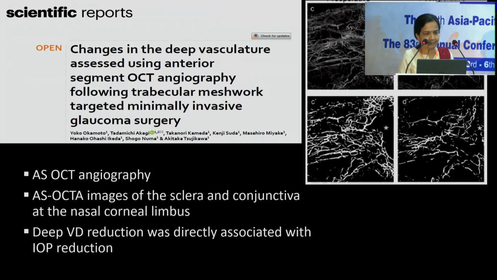Another thing that is coming up is the OCT angiography. AIOS2025 angiography can be used to look at the images of the sclera and the conjunctiva at the nasal and the corneal limbus. This particular study interestingly shows there is a reduction in the deep vessel density. So this is the preoperative image. If you see the post-op image, there is a reduction in the vessel density, and this was shown to be directly associated with the intraocular pressure reduction.